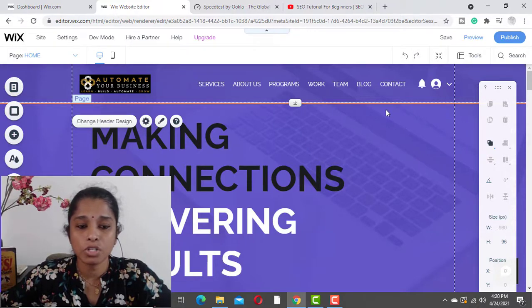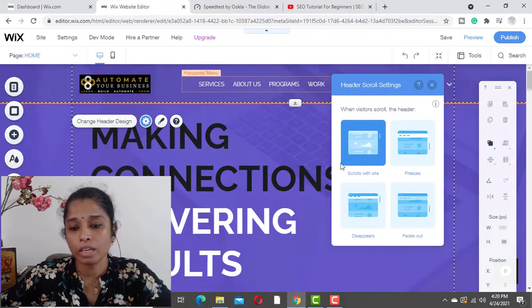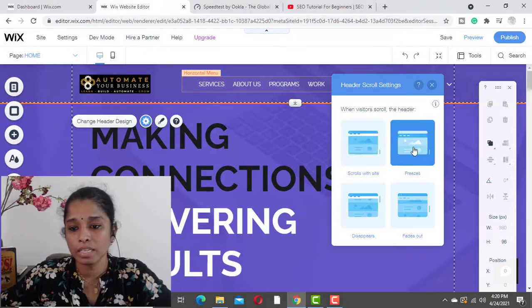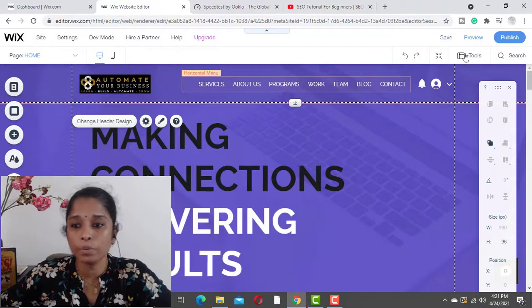You can see the orange line. Once you see the orange line, click the settings. You can see the options of the header scroller settings. It scrolls along with the site. If you want to freeze the header, you just select this. Okay, now we have done it. That's all. You can see these freezing options while you are previewing the site.